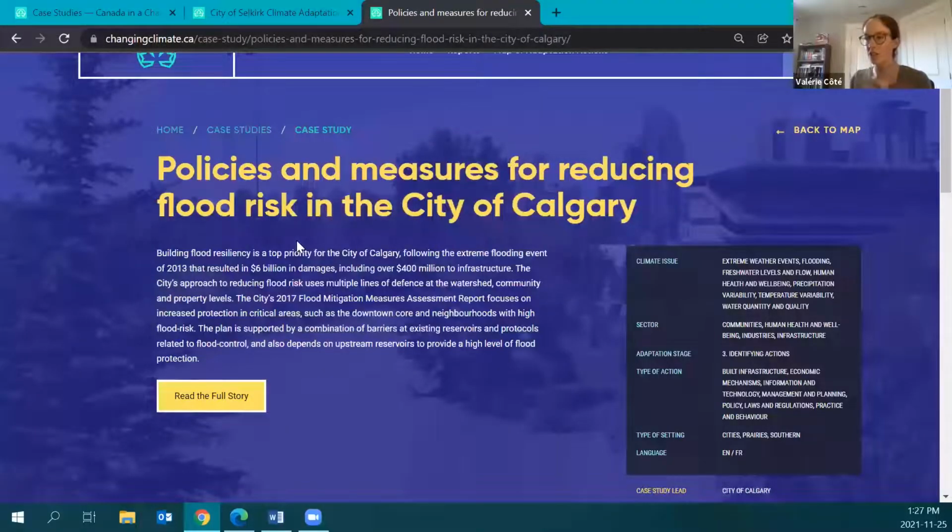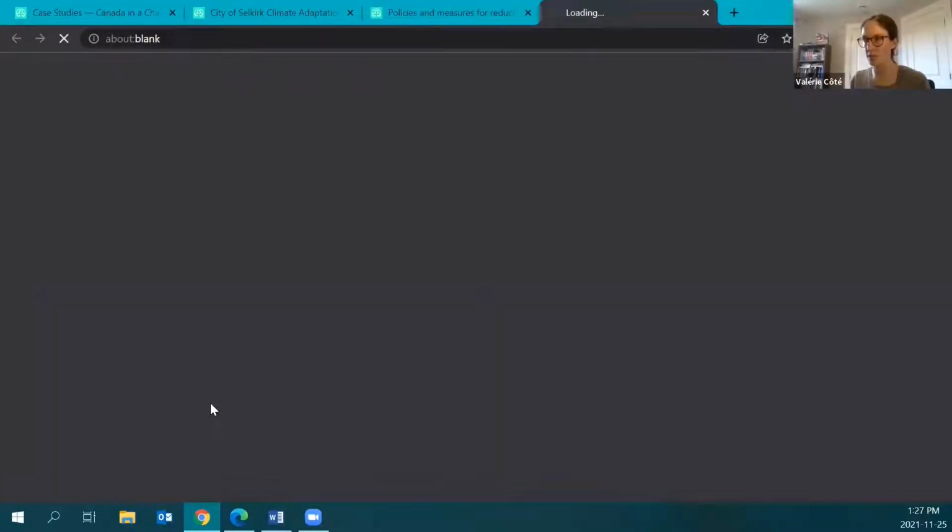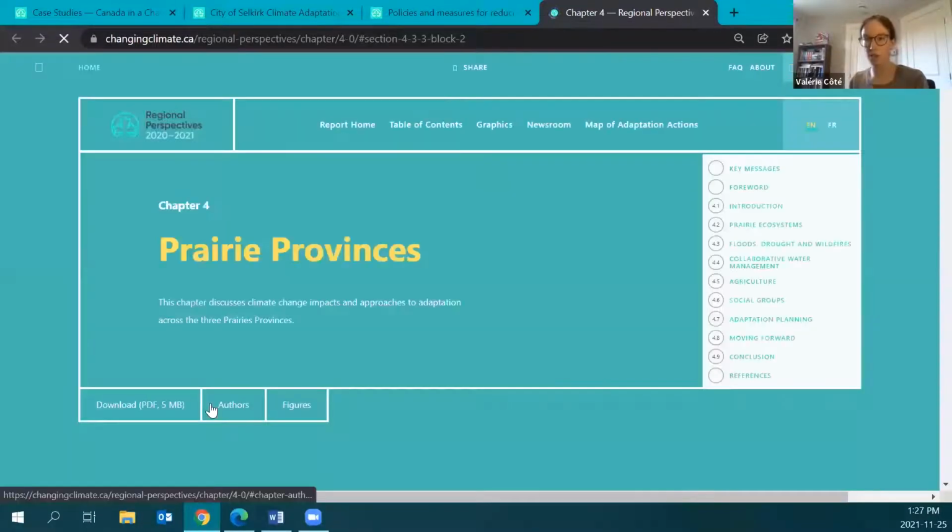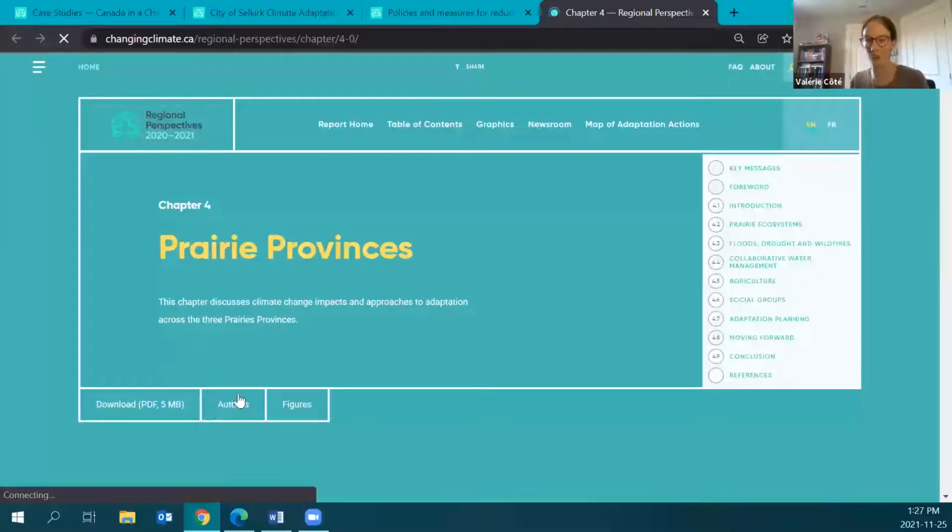By clicking on the title, it brings me to the standalone case story page where you have the title, again, a short description, all the tags related on the right hand side here. But I have a button here that says read the full story. So by clicking on this particular button, that brings me to the report in which the case story is housed.